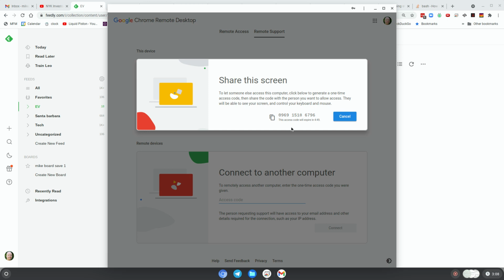But you read those to the person over the phone, and then they'll be able to connect and see your screen and control it.